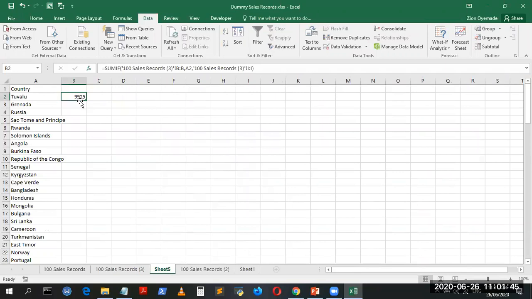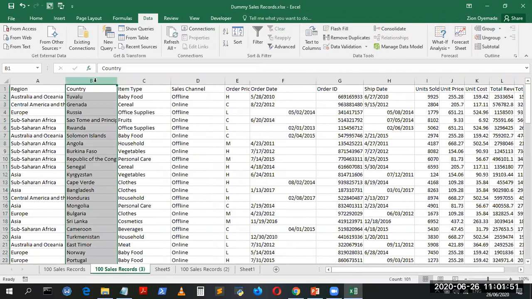So it gives me 9925. That is the total sum of anywhere it finds to value in this particular column. It will add up the unit sold. So anywhere you have to value, another to value, it's going to add it up. I guess there's only one to value here. Let's continue.